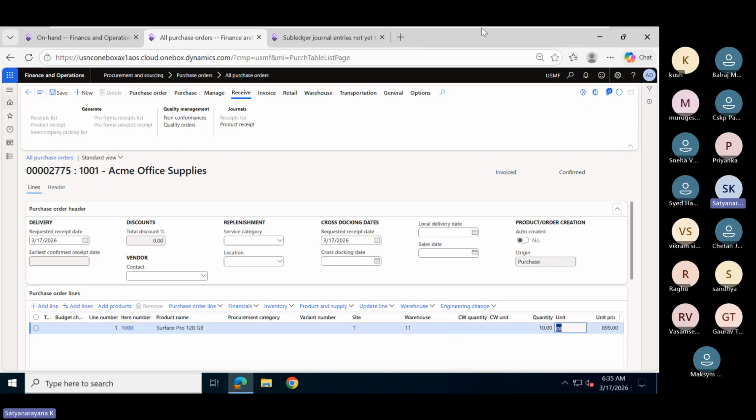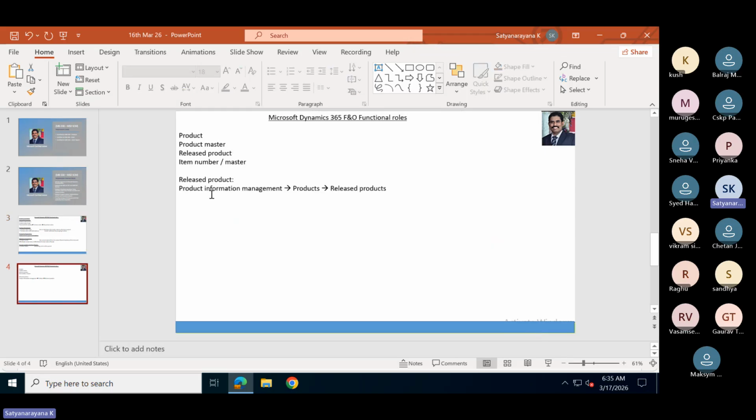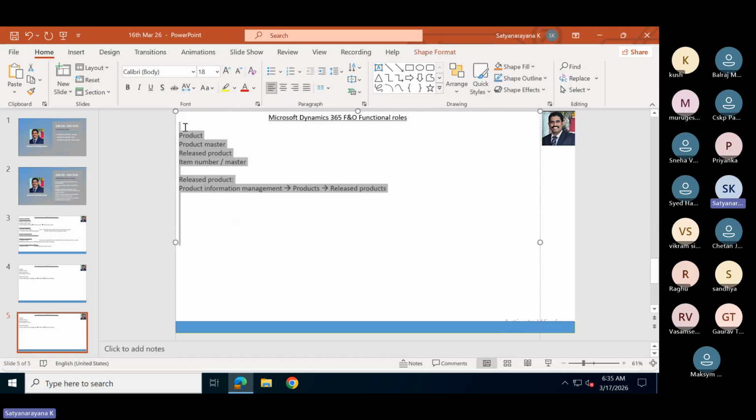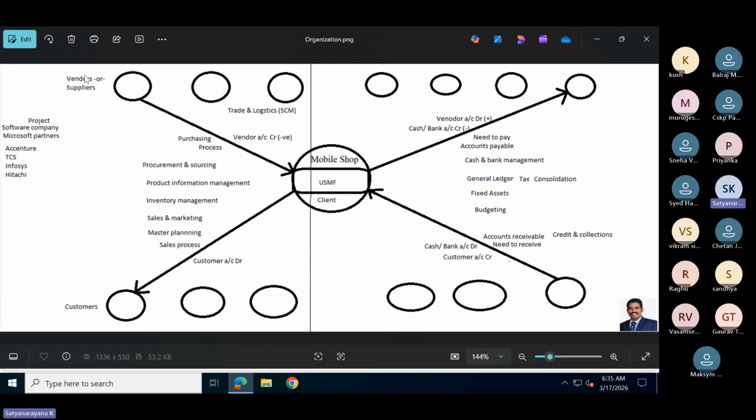So we understood the purchase order process. I have also introduced masters: product master, released product, item number. Now I'm doing the sales order process. We understood that we give an order to the vendor and the vendor delivers material to our company. Now the customer company gives an order to our company and we deliver material to the customer. That is the sales order process.